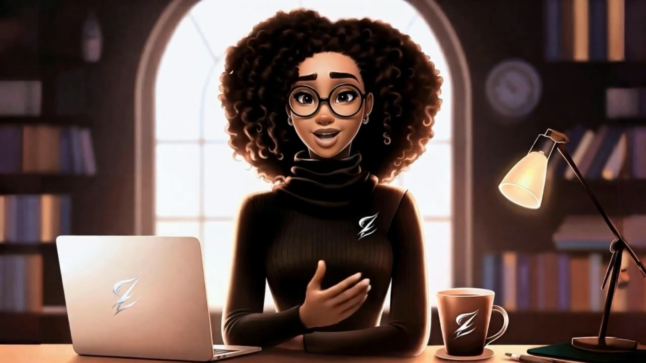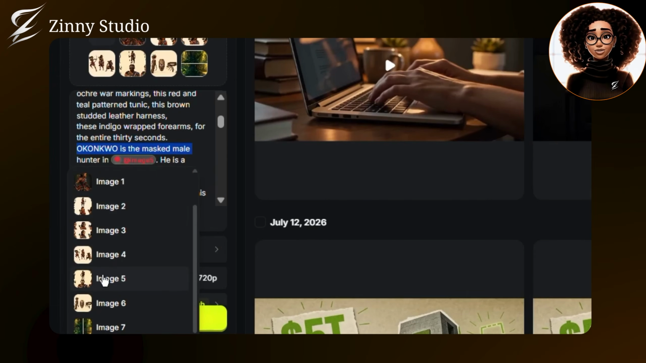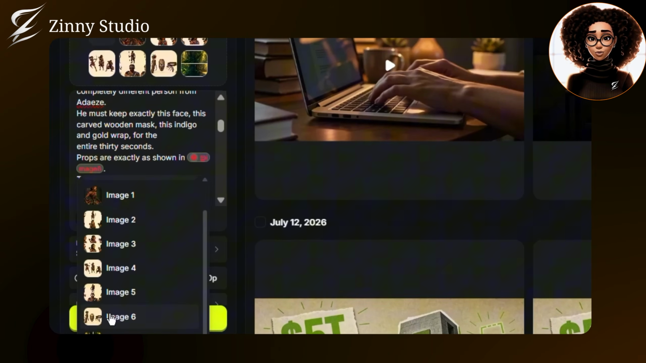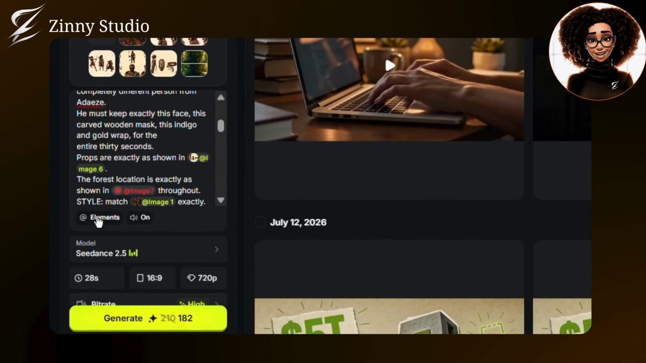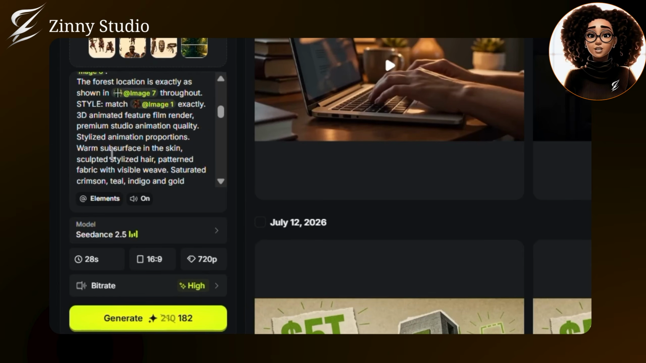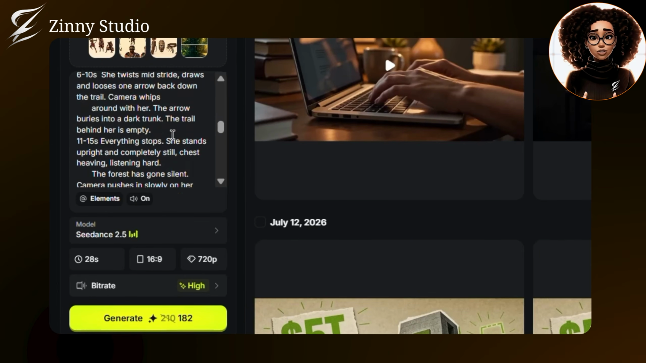So here is the new character being introduced. Click on image 5 and that is the exact sheet we built for him. Then it asks for the props, so let's attach the props. And the forest location is exactly as shown here. So click on this and add the background. Once you do that, everywhere image 1 is written, it takes that picture as the source of truth.